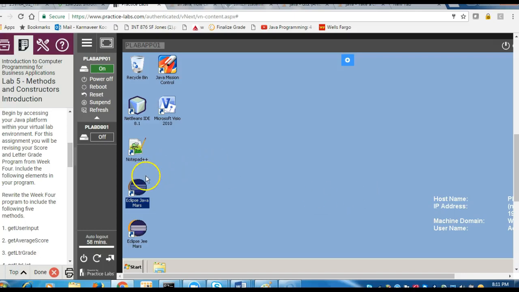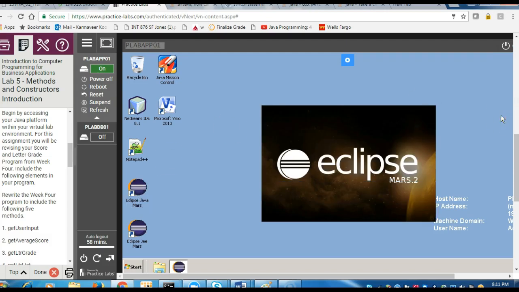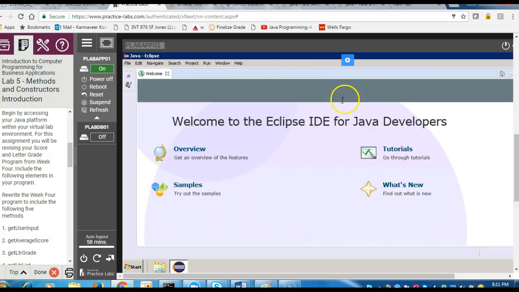Okay, folks, so we are in week 5. We're going to try to write a few methods here, convert some of the program we wrote in week 4 into methods. So let me close this here.